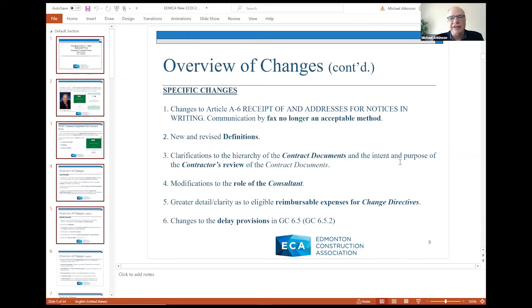Well, one of the changes, it no longer accepts facsimile or communications by fax as an acceptable method. So you probably feel, well, that's appropriate. Fax machines aren't being used by many, but you get on the odd job or situation where fax is still the method or means by which the parties are going to be communicating. You've got to address that now in the contract. Or indeed, if there are other methods of communication not conceived or perceived by the document, Article A6 is where you would address that. Number two, there are some new definitions in the contract, and there are some revised definitions, and we'll look at those.